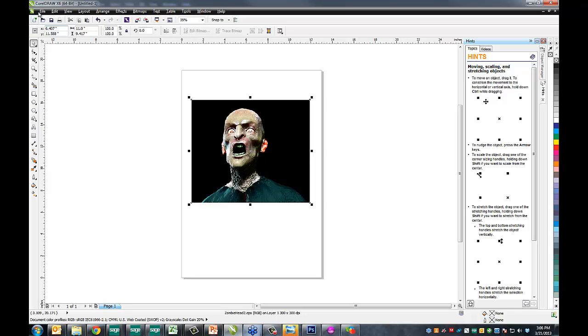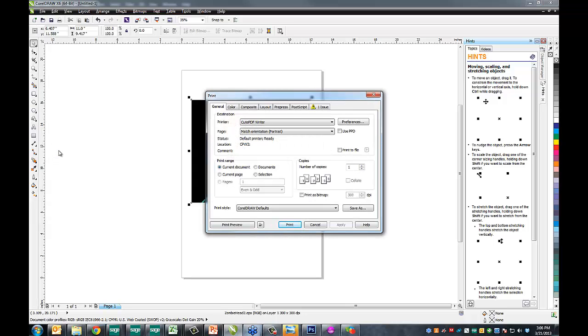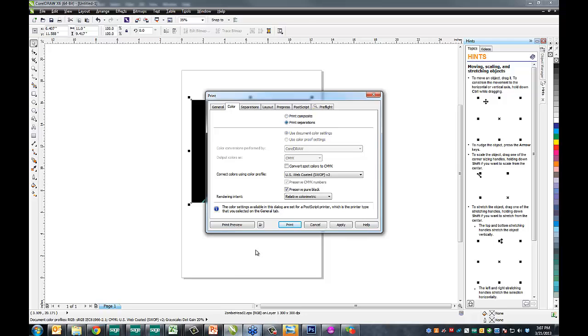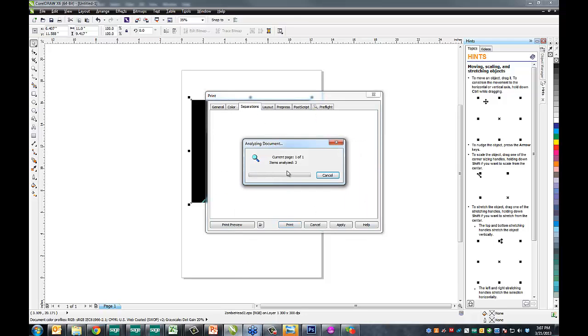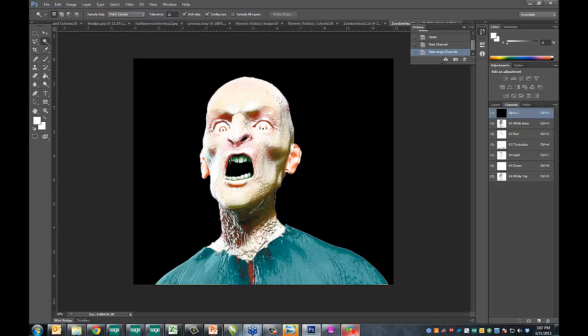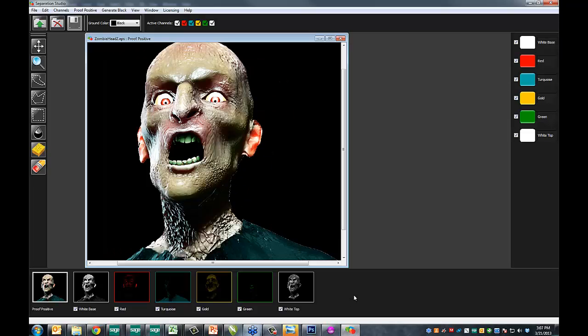Now what we're going to do is we're going to hit print. And that's going to bring in the spot color of the art. So we go to print and we go to composite. We change that from print composite to print separations. And as it's printing separations, it's actually analyzing the document. So it's bringing in the spot colors shown here and shown here. So doing things in vector actually allows us to maintain a better quality image.